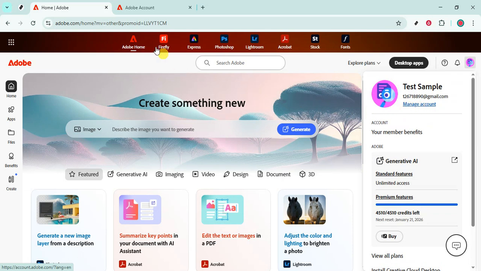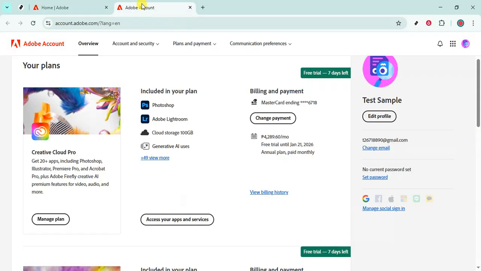In the account area, find the section labeled Billing and Payment. That's where Adobe keeps your current payment details. Click Change Payment to begin making an update. This option is designed specifically for switching how your subscription is billed, whether you're updating an expired card or choosing a different method for convenience.